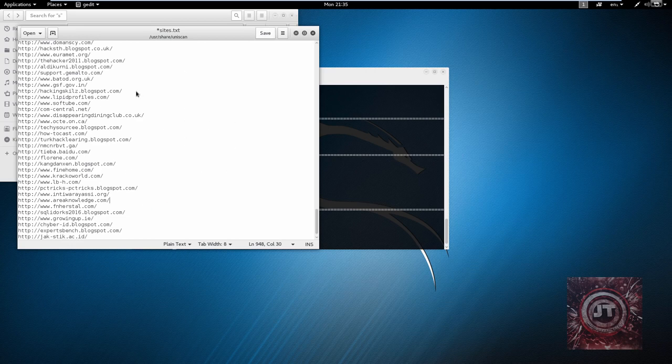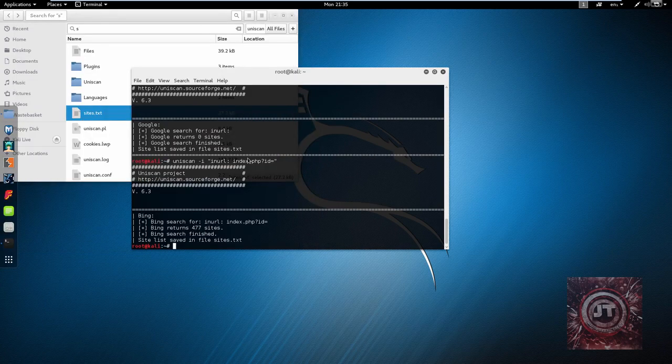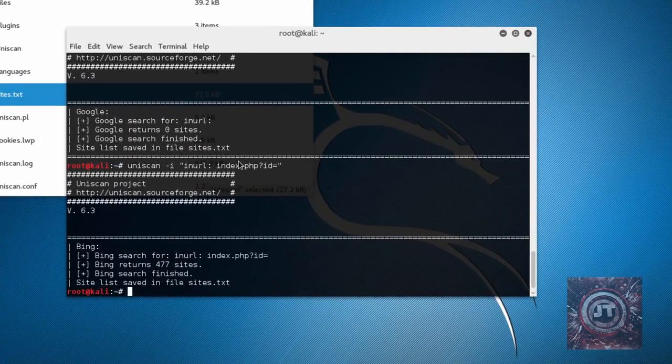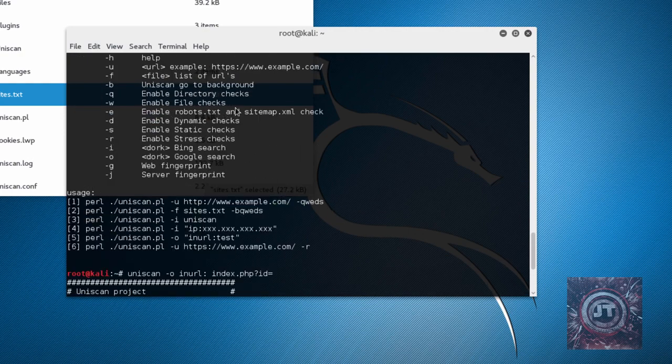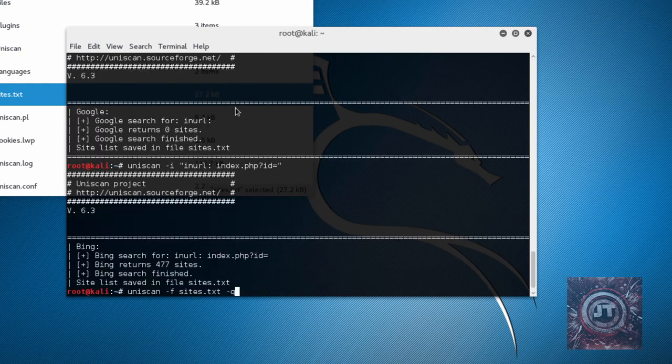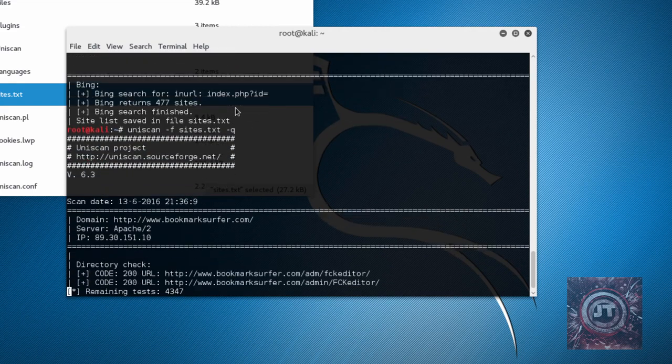But then, that's kind of ironic, hacking skills. Anyway, then you can actually load this file into Uniscan, and you can vulnerability scan all these different websites. So I can go ahead and do uniscan -f sites.txt, and then put a bunch of parameters on the end of it. So let's just do a simple directory check on all of these websites. So -q, hit enter, and it's going to work its way through all of the sites that were in sites.txt.